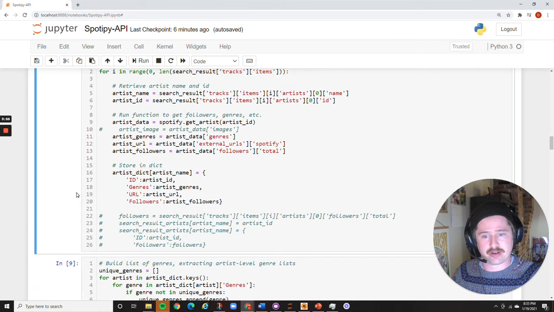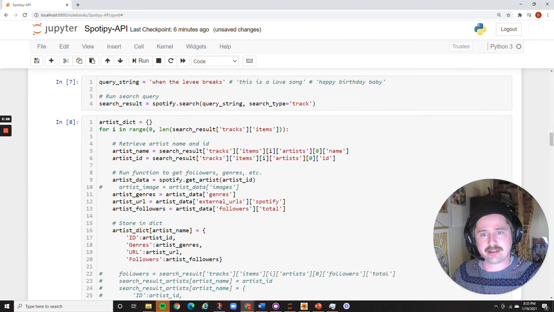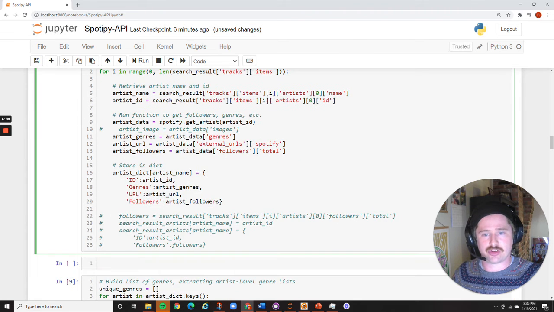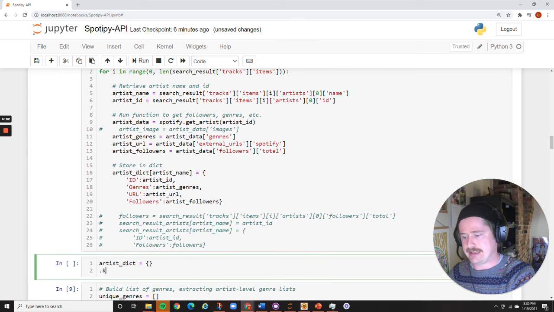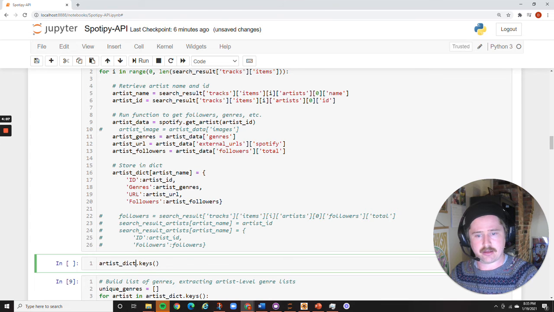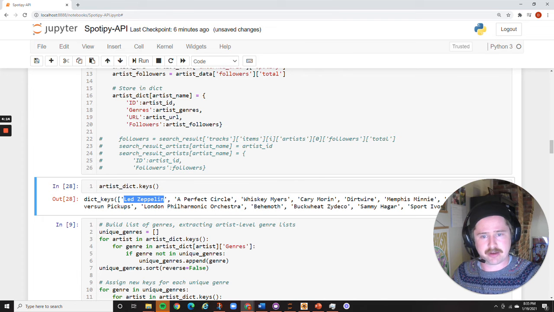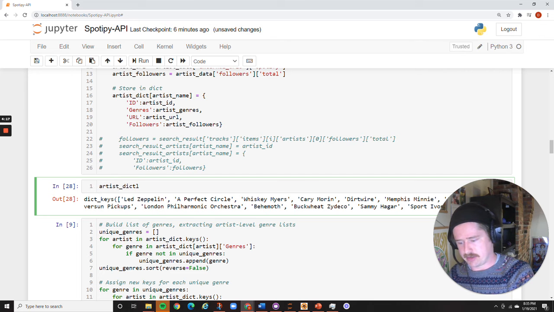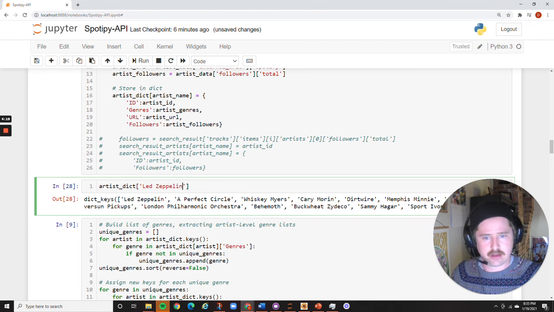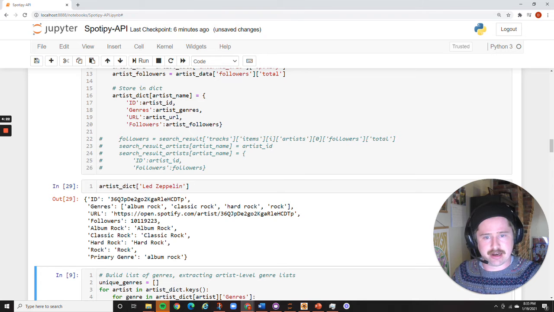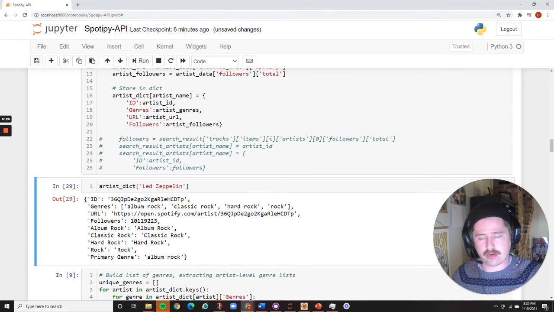So for example, I'm going to show you here, ArtistDict is the name of our storage dict. If I do .keys, it's going to show me all of the artists that were returned. And you can see here, Led Zeppelin was returned, A Perfect Circle, Whiskey Myers, and more. If I use Led Zeppelin as my example, and I call on that particular key, you can see that we have their ID here. This is going to be consistent across all Spotify users, right? So you can always use the same ID for Led Zeppelin. The website to actually go to their page.